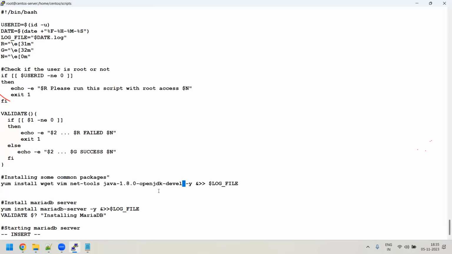That's what I have just added, these 4 packages: vim, wget, net-tools, Java. If it is installed in your system, no problem. If it is not installed, it will install it. If it is already installed, nothing will happen. But anyhow, you have to call this yum install and specify all the common packages. Clear? Okay, good. Now, what else do you have?